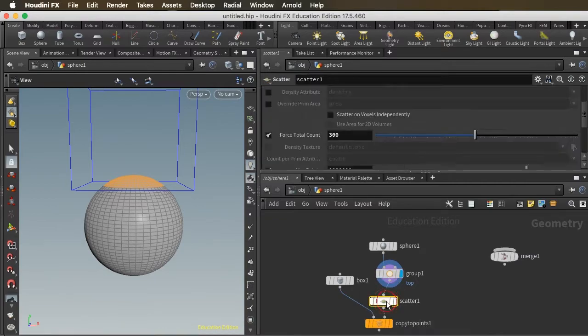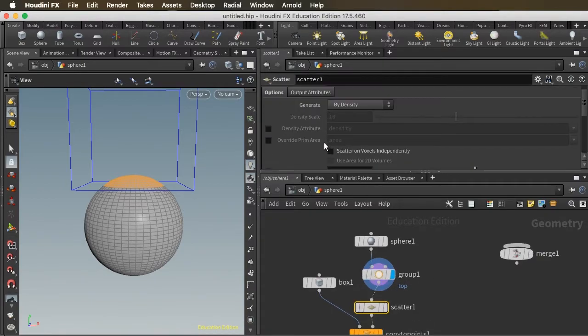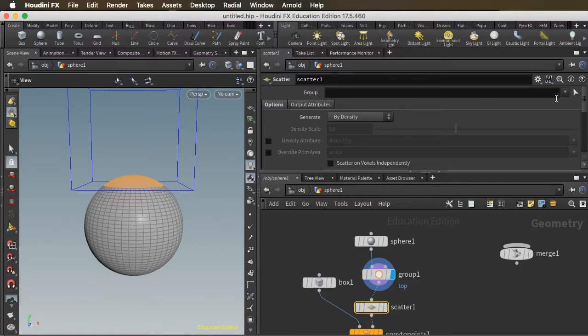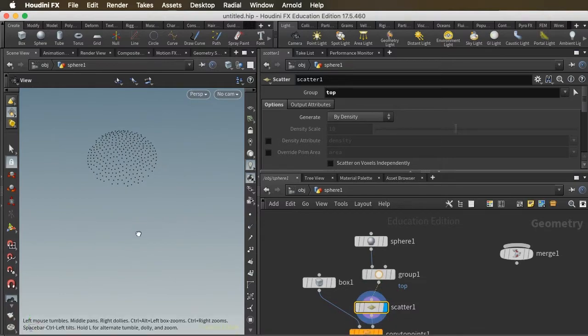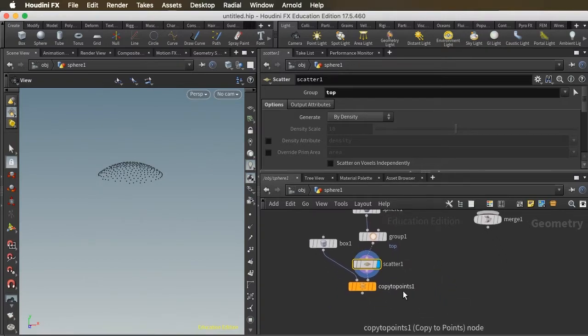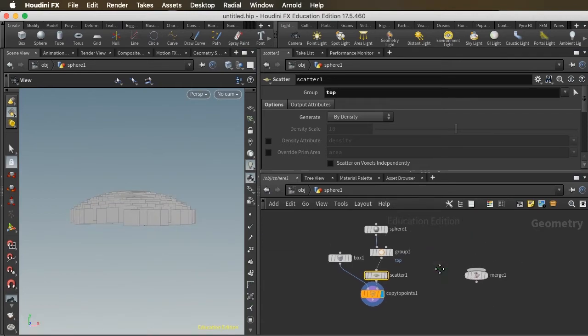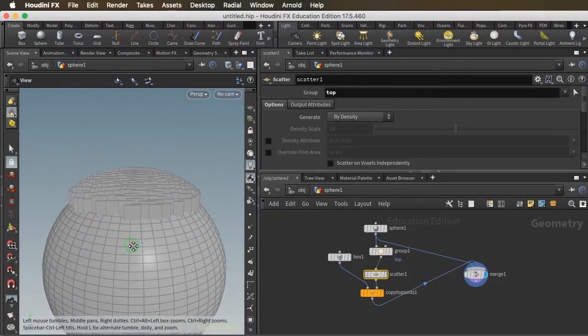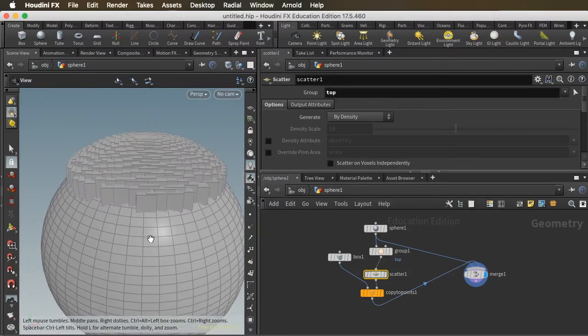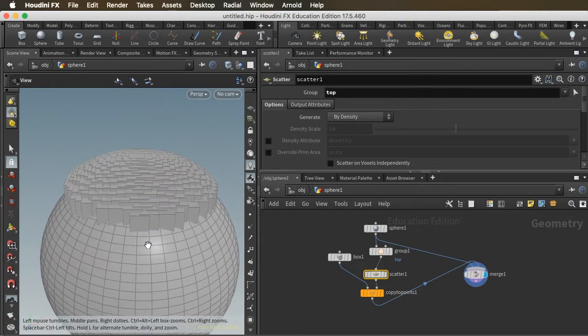So now in my scatter, I can choose to selectively scatter my points onto a specific group. I'll choose top. And now when I go to scatter, all my points are just scattered onto the area specified by group top. So now when I copy the points, all of my cubes appear at the top of the sphere. So when I put my merge node back in place, merging the sphere itself and the copied points, I have these buildings on the top of my world.